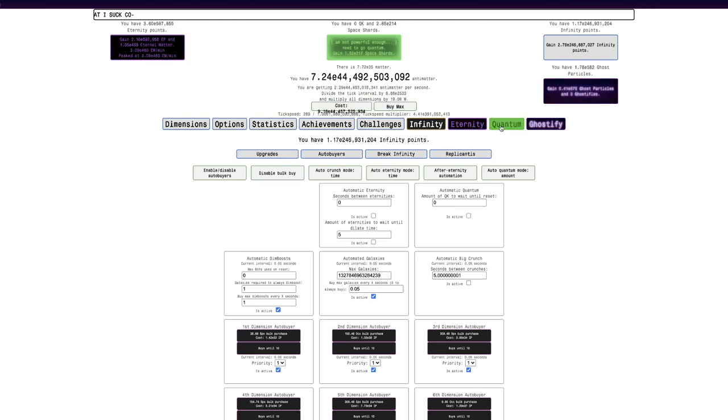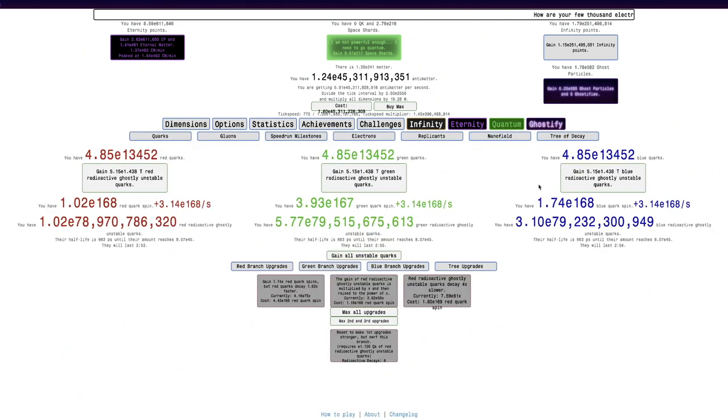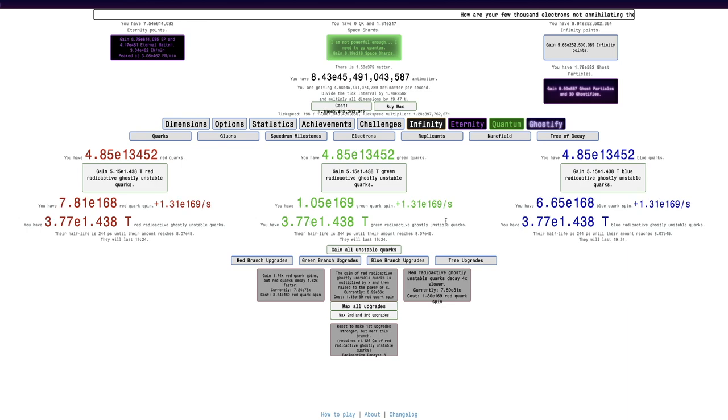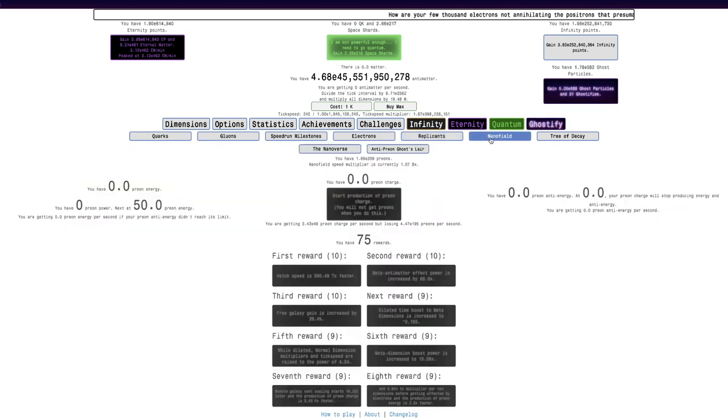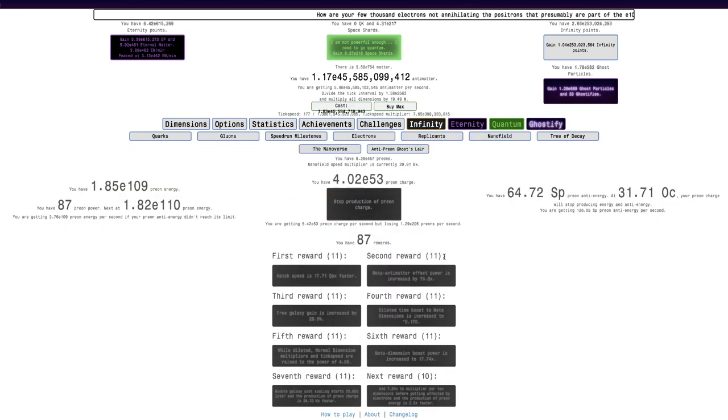And going to Big Rip, mostly for Nanofield and Tree of Decay. Let's see. I'm up to 6 radioactive decays. I only had 4, or maybe I had 5. I have no idea. And again, I'm going to be at like 88 rewards.